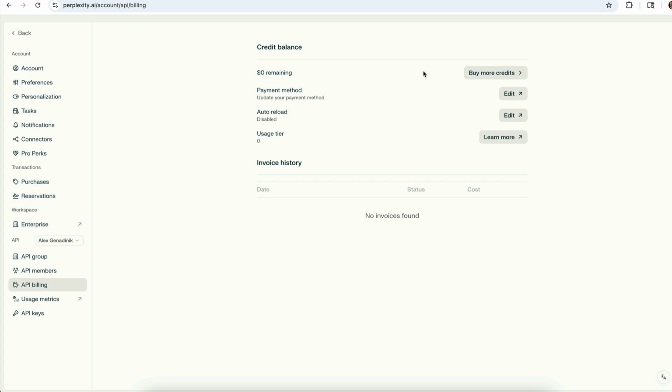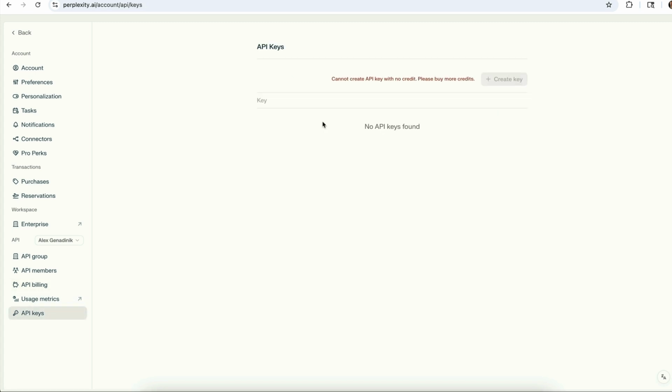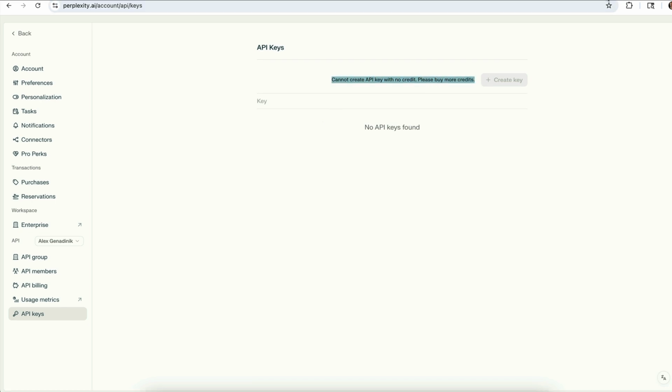Once you've completed the sign-up process and entered your payment information, you'll be able to click on the bottom left here, API keys. Now, you do not pay for the key itself. The key is free to generate. What you pay for is the API usage, which is the number of requests or the amount of data you process with that key. So if you get a message like, "Cannot create API key with no credit, please buy more credits," that means that Perplexity requires you to have a positive credit balance or an active subscription with included credits before you can generate an API key.